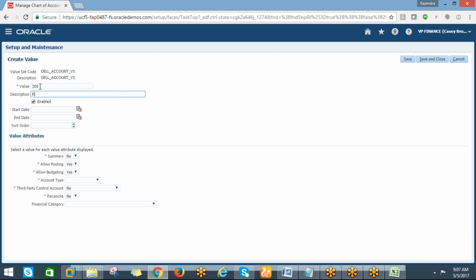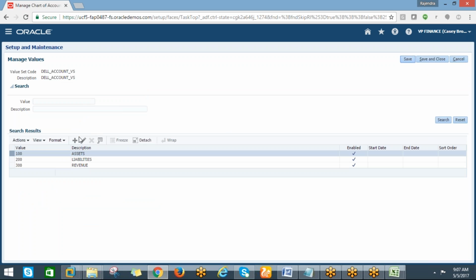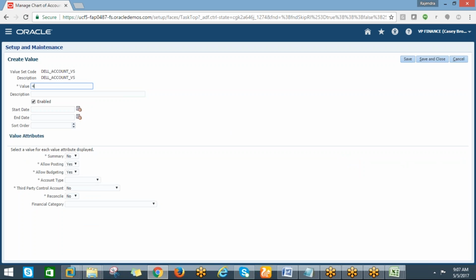So here this one is revenue, and the account type I am taking is revenue, then save and close. And click on plus, 400. Okay, and expense. Okay, so then the account type is expense, then save and close.